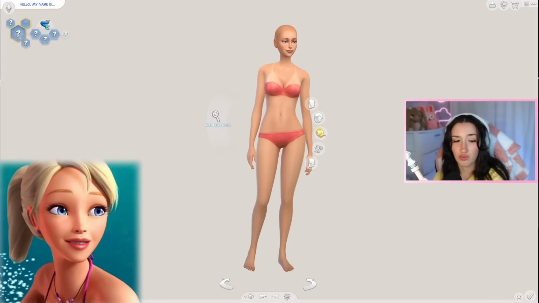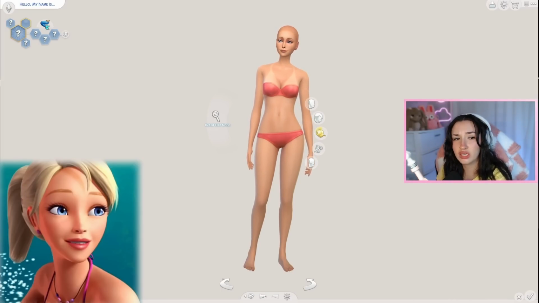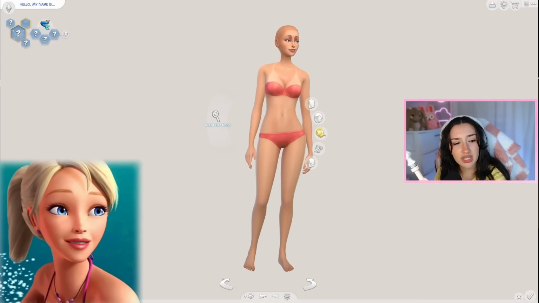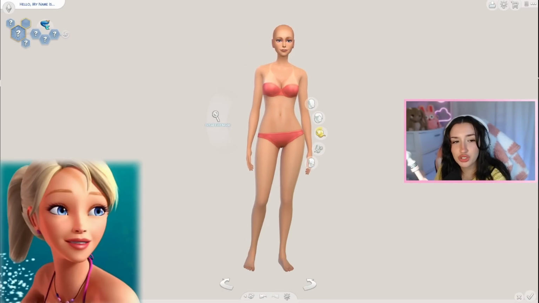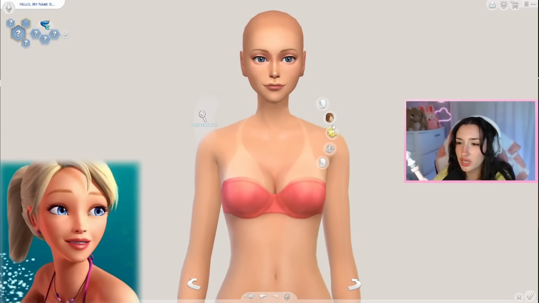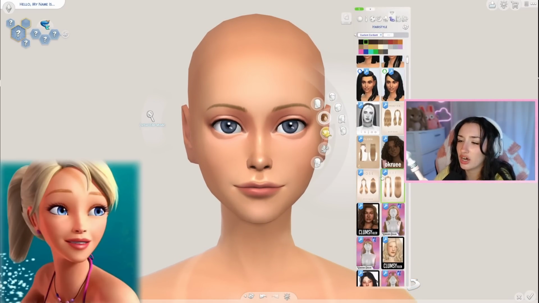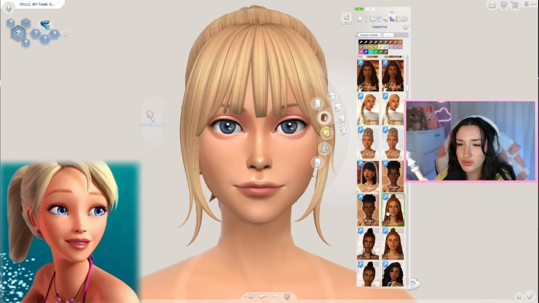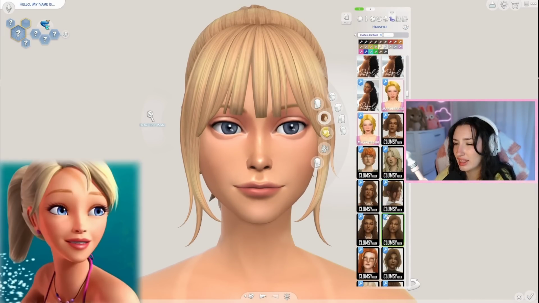Also, very surprisingly, there is no custom content for Barbie in a Mermaid Tale. Don't know why that happened, but apparently there is none. But I'm gonna try my best to recreate her look. So starting with the ponytail, she has a kind of messy updo. Whatever we choose, it's just gotta be a ponytail with a little bit of bangs.